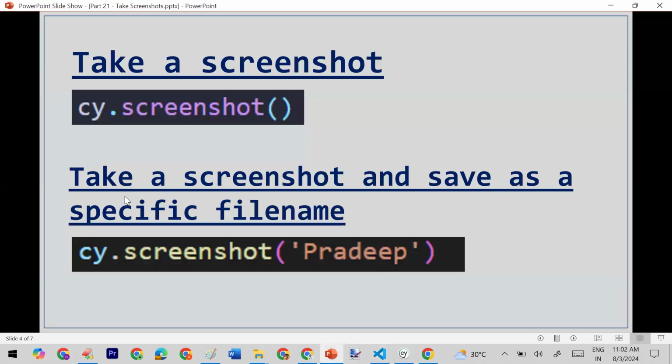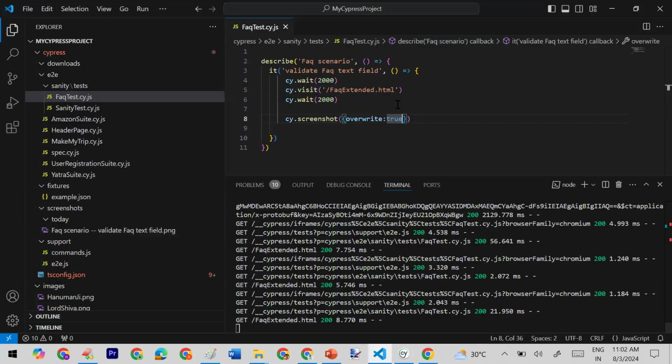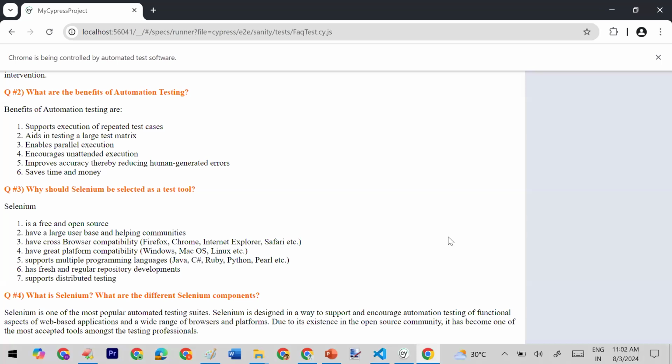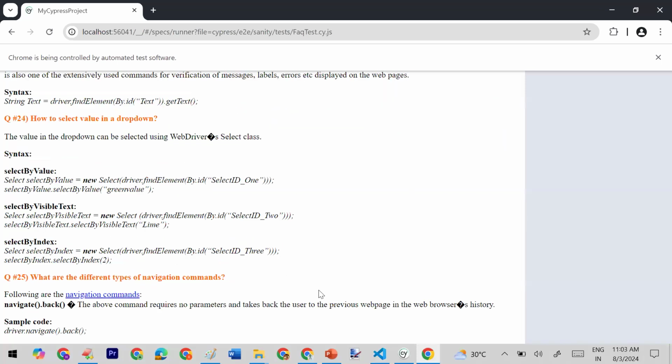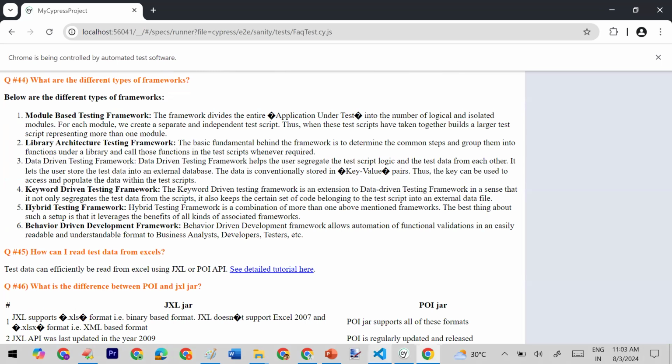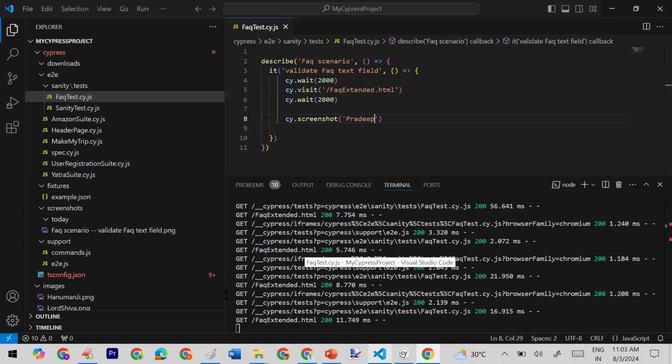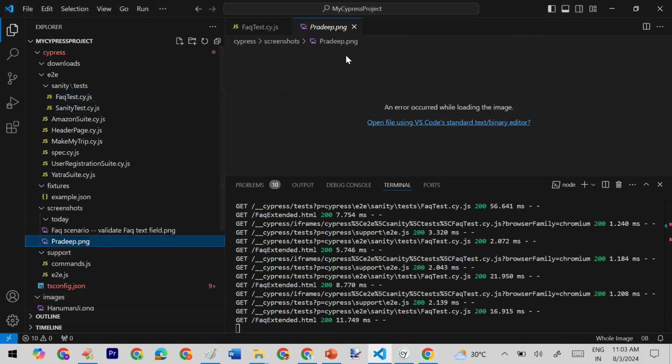This is the second thing. Now the next thing is to take a screenshot and save it with a specific file name. If you want to give your own file name, how can you give it? Let me remove this override part. If you want, you can also use it in combination. First of all, I will show you that. I'm going to give the screenshot the name Pradeep, so it will take the screenshot Pradeep in my screenshot folder. Now it is running. Yes, it is completed, and now if we go here, you can see that the Pradeep screenshot is available here.